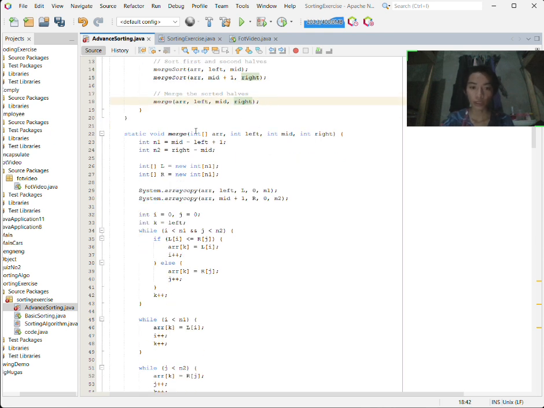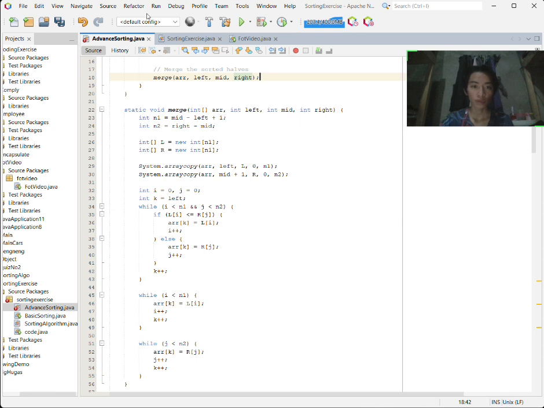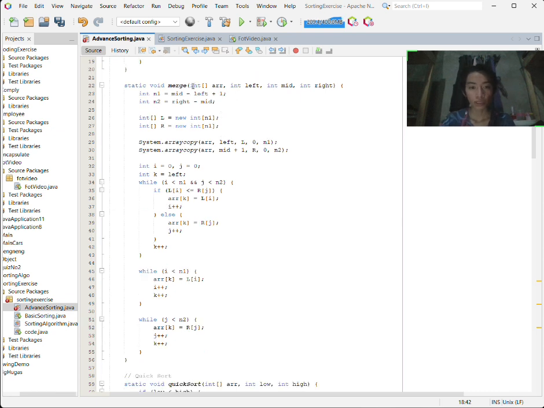After that, let's proceed to the merge method here. So same lang ni sa atong parameter nga nag-indicate sa atong array, the start of our array, then mid, and the last index of our array. So kaning line of code, gina-calculate niya ang size sa left sub array, which is n1, and the right sub array, so kaning n2.